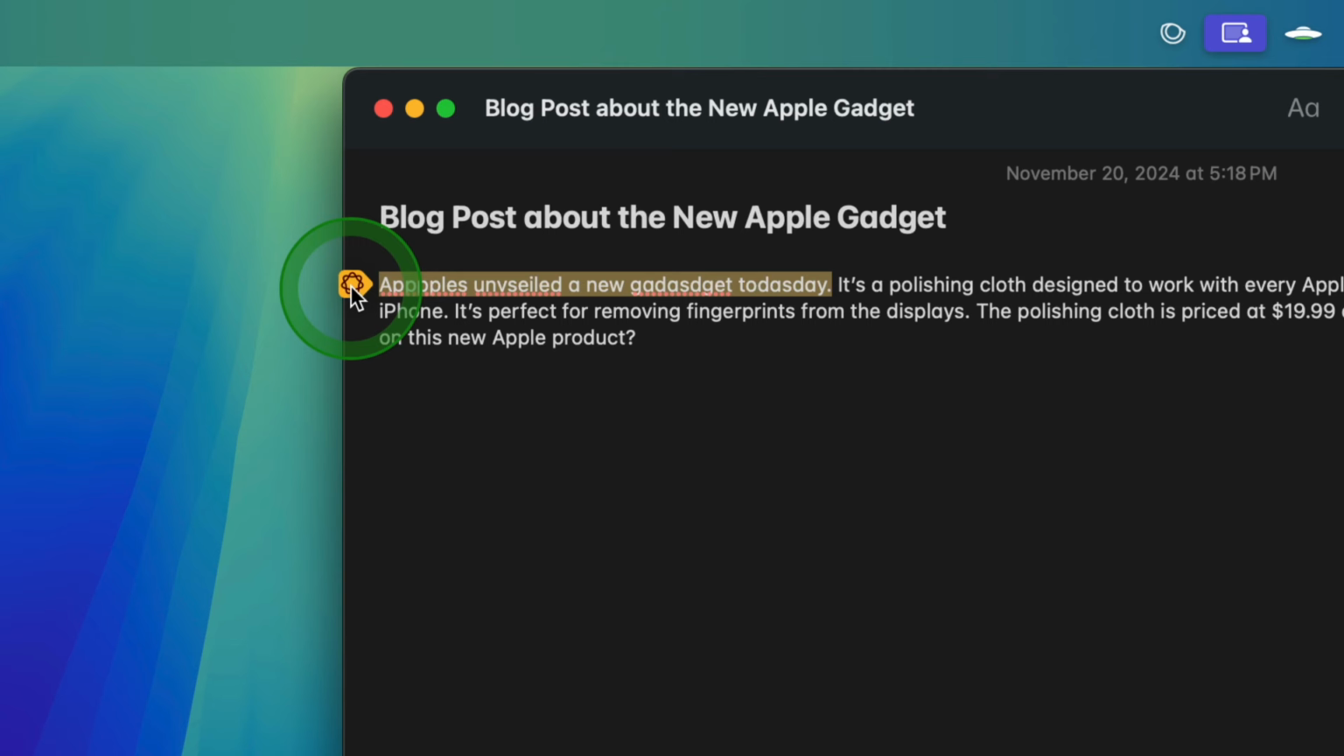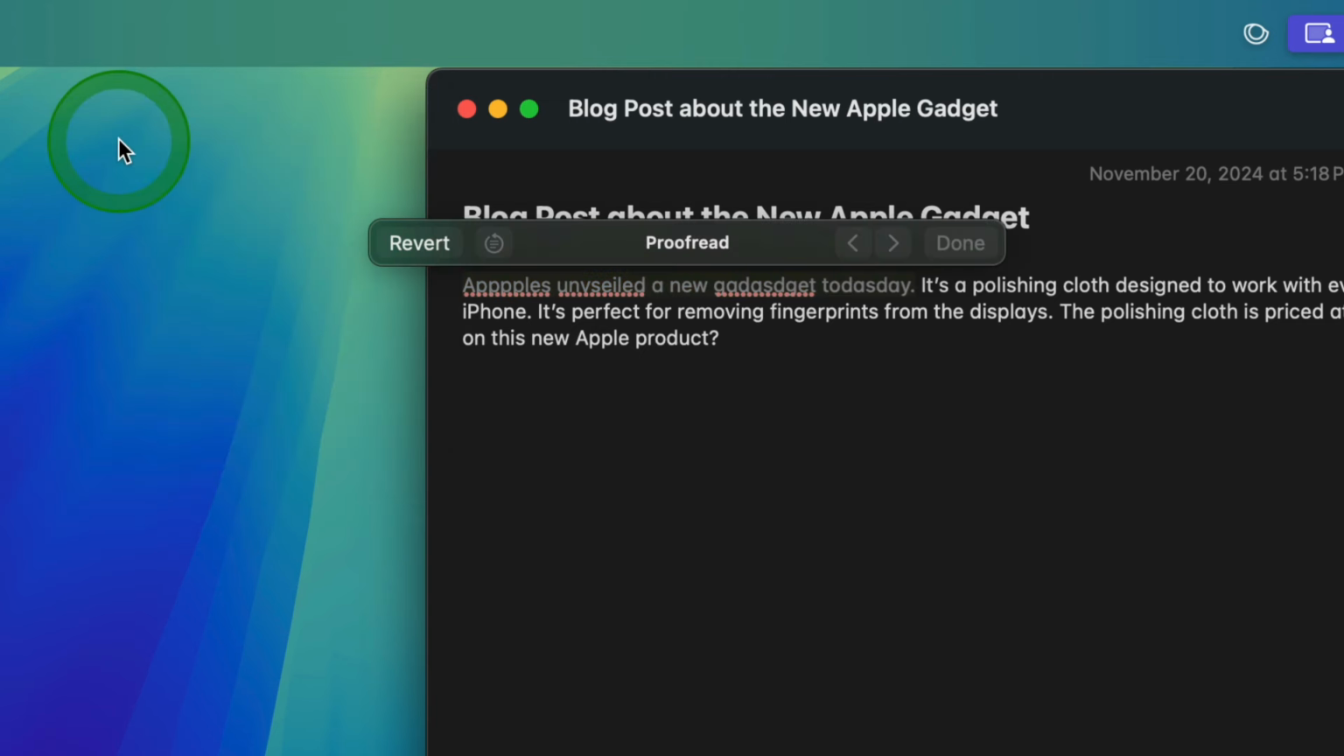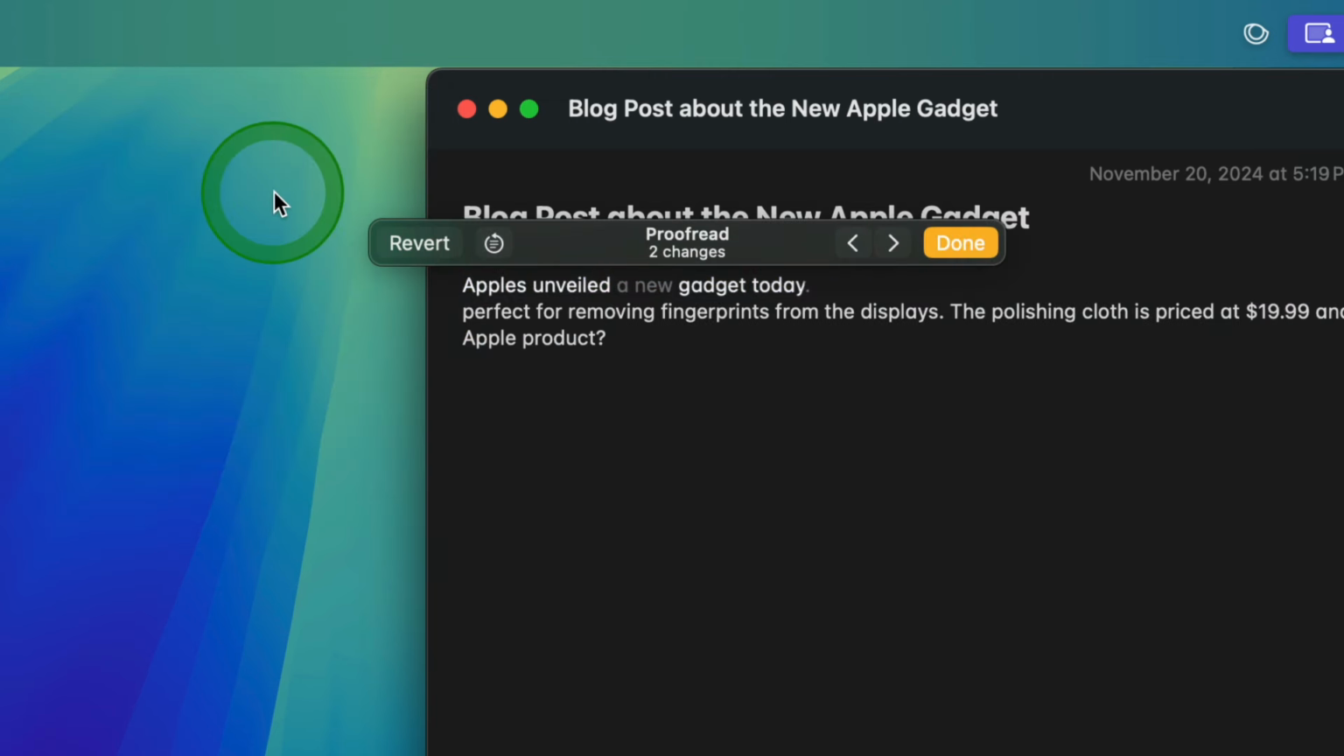It even knows that I want to access Apple Intelligence. I can press that right there because I highlighted it, and then I can go to proofread, and now it will proofread what I've highlighted and recommend me some changes. And it fixes all of my spelling errors.